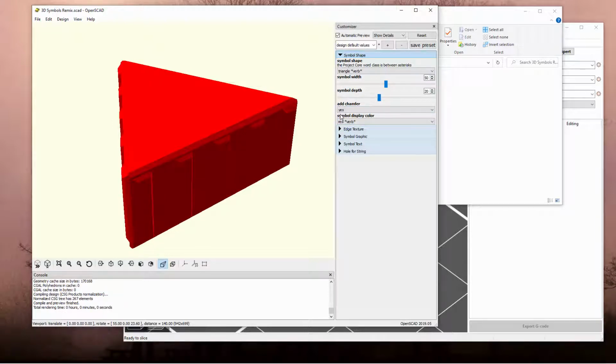The last option in this section is Symbol Display Color. As the name implies, this option only controls the color in which the symbol on the left is displayed. The final color of the symbol depends entirely on the color of the filament that you load into your printer. As with symbol shape, Project Core has a standard for the color of each word class, but you may want to use color in a different way.